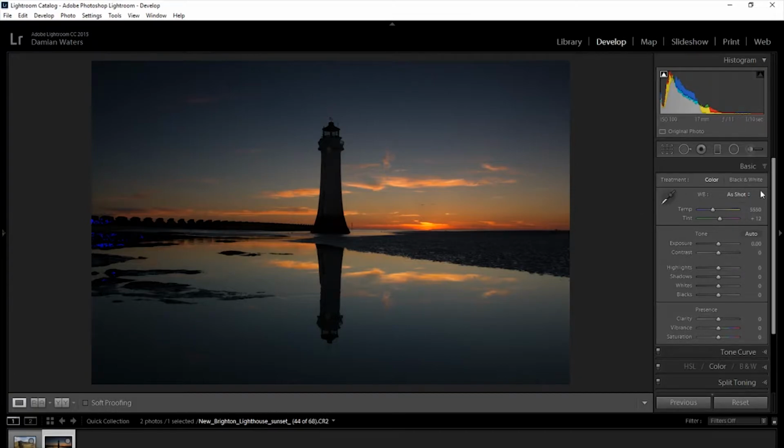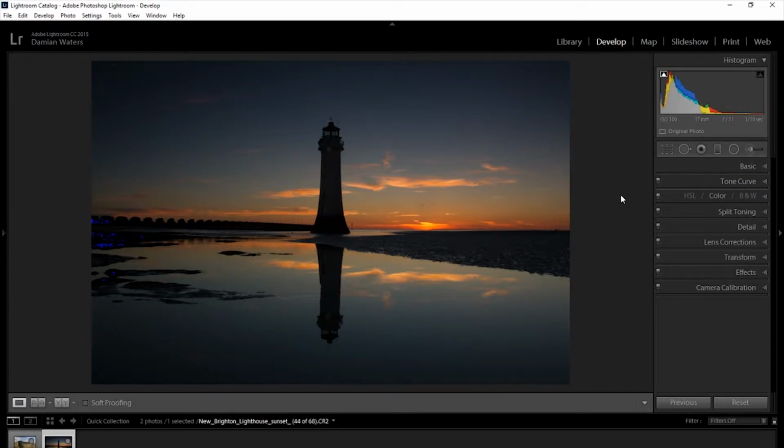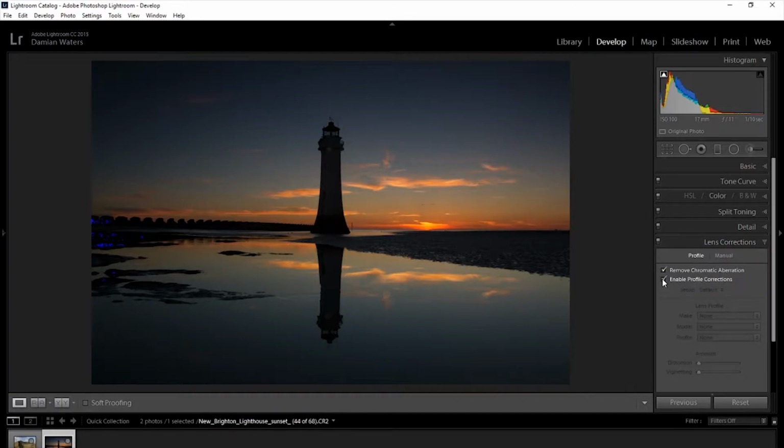So before I get into any of the controls, the very first thing I do when I'm processing images is I go over here on the right, lens corrections, click and click. And all that does is it gives Lightroom the opportunity to make a couple of very slight alterations to the image based on the lens and the model of the camera, just so that, obviously each lens and each camera is slightly different, and the smart people at Adobe have created profiles.